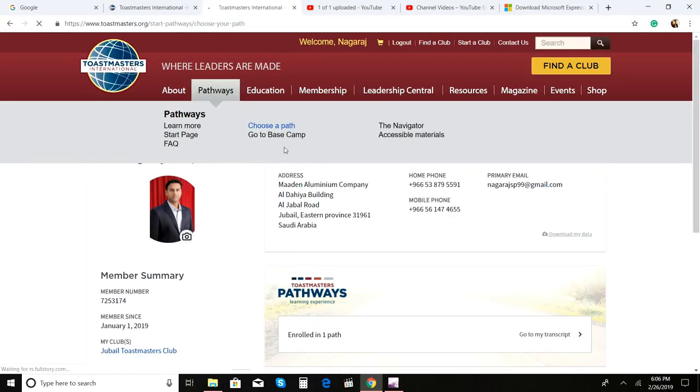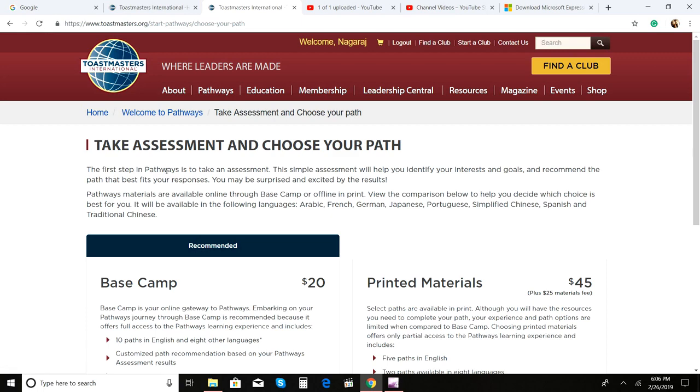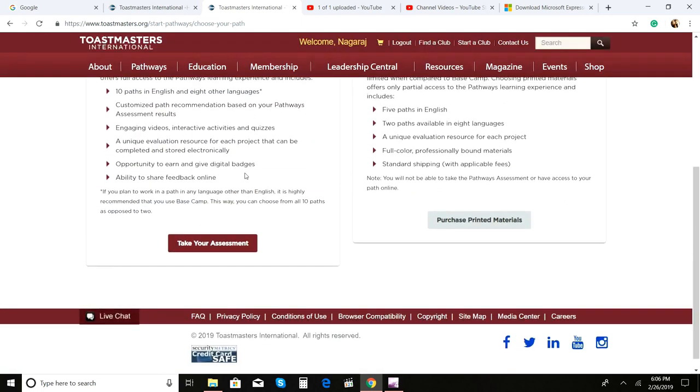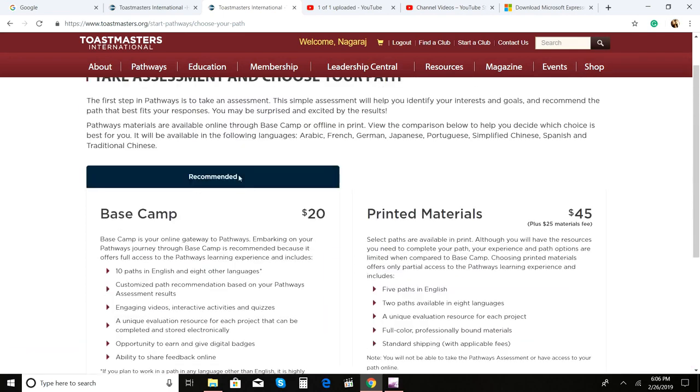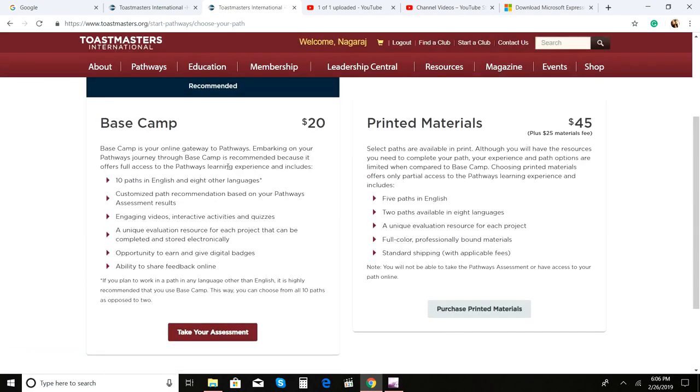Once you click this choose pathway, it will give you take assessment and choose your path. There is an option you can take assessment. Okay, so this is saying Basecamp $20 recommended. So it is not necessary to go through this. You can skip and directly select a pathway, but it is better to go through this.